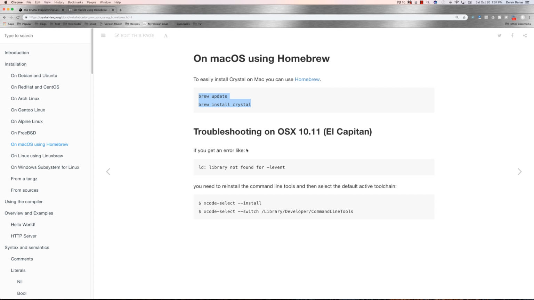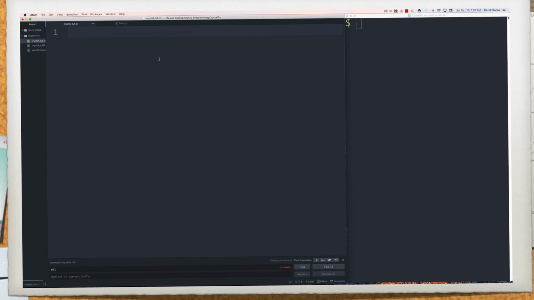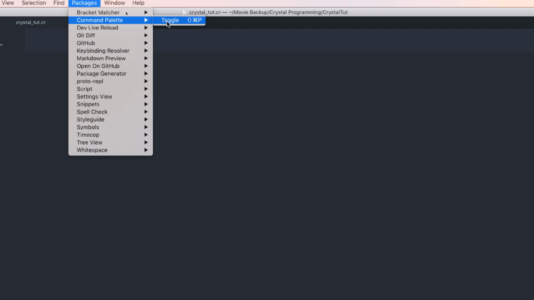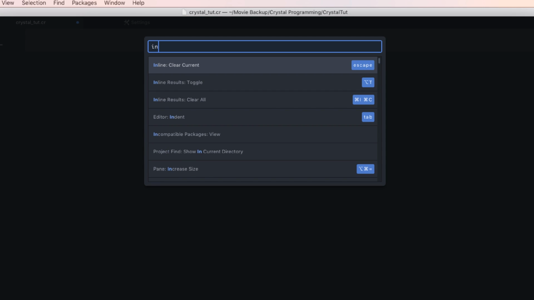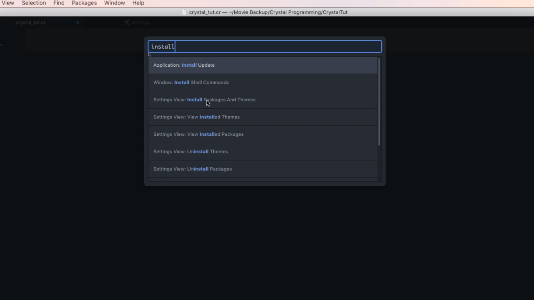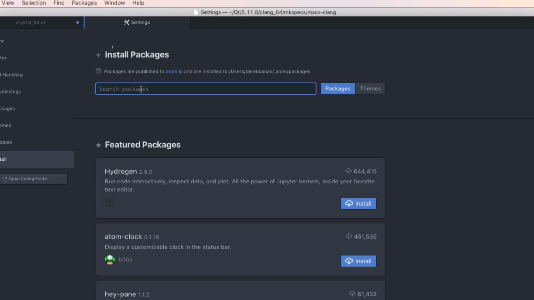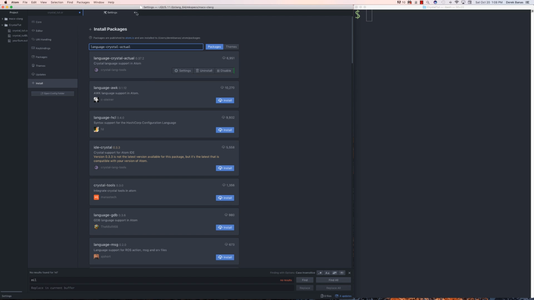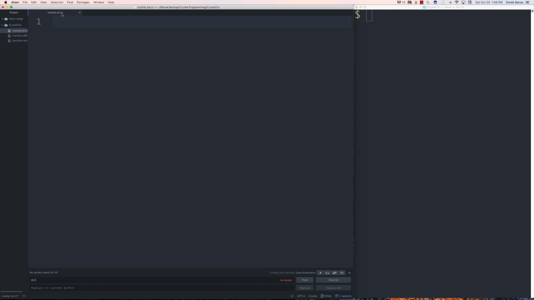All right, so now I'm going to jump over and get into the code. Okay, so basically I have Atom installed here on the left, and on the right side of the screen I have my terminal. And in regards to packages that I have installed, if you come in here to packages and command palette, click on that, and then you click on install, you're going to see install packages and themes. This is if you want to use Atom like I'm using, and then you can come in here and type in language Crystal actual, and this is specifically what I have installed on my system. So that is if you want to do exactly what I'm doing.